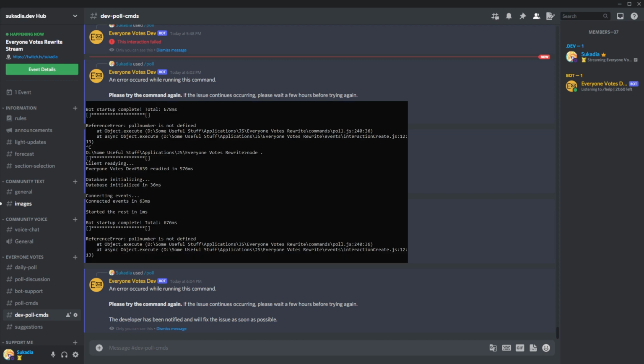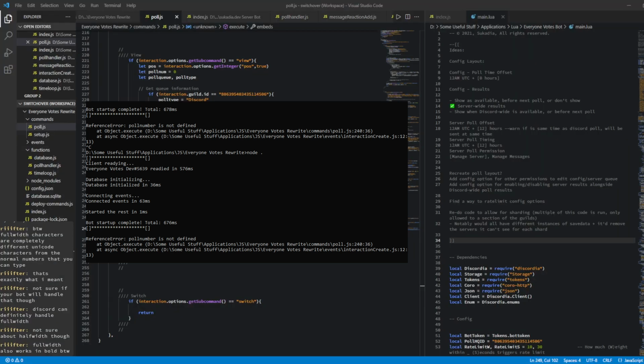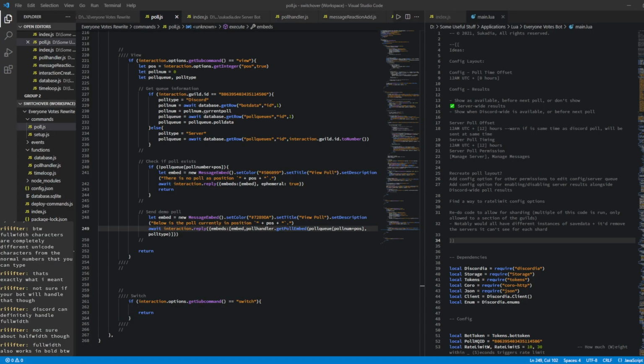Interesting. We're still getting the same error. Poll number is not defined in line 240. 240 or 36? Let's see. 240 up here. Poll number. Okay, we did miss a poll number. That's the last one. Now it should work. It's always just variable names. Never an in-between.